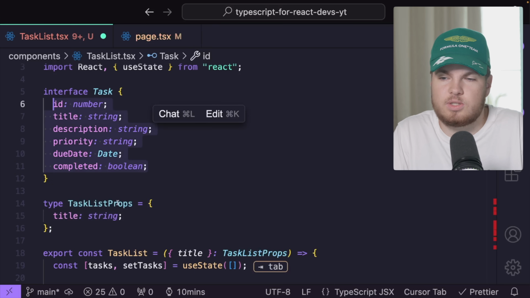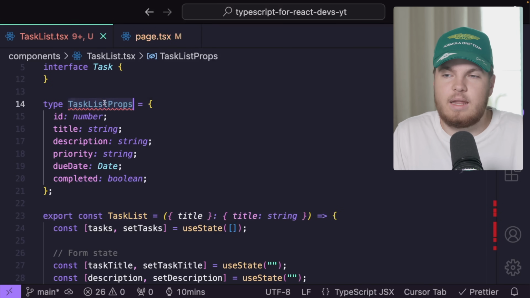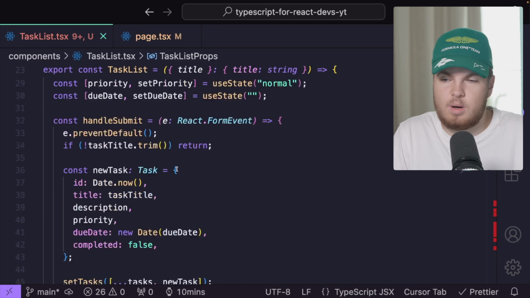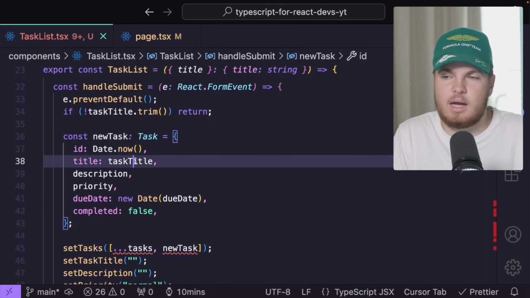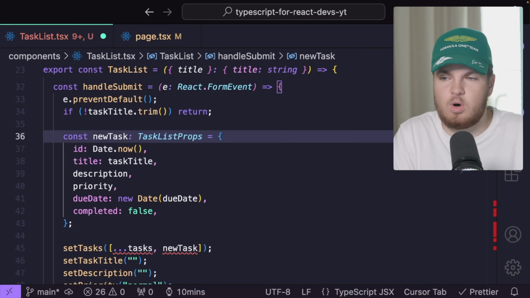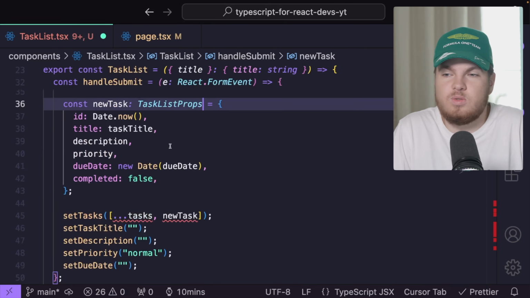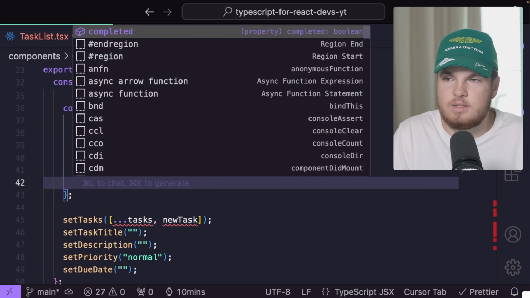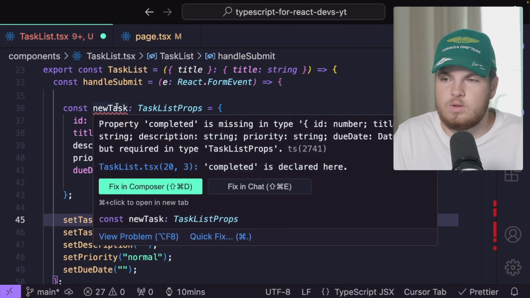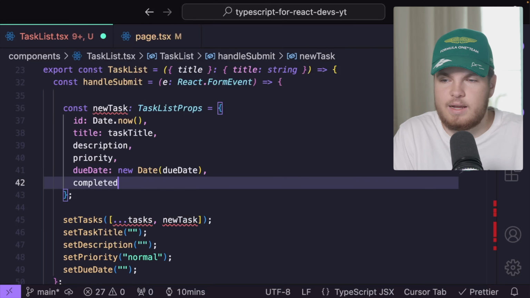You know what, let me just copy it, paste it inside of here, and then I can use the task list props. I can again scroll to the bottom, and instead of giving our new task a type of task, we can give it a type of task list props. As you see, the result is still the same, meaning if I delete completed, I still get the same error. So if I hover over new task, it says, hey, completed is missing, please pass it. And if I now misspell completed, I again get an error. So this works exactly as expected.